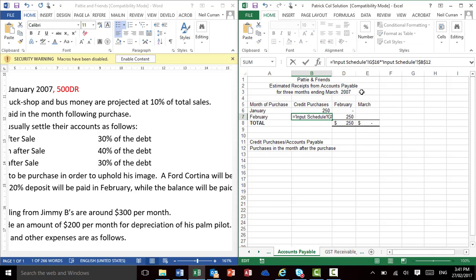And just remember to change the actual column itself. Okay, so we are going to pay January in February and February's in March.